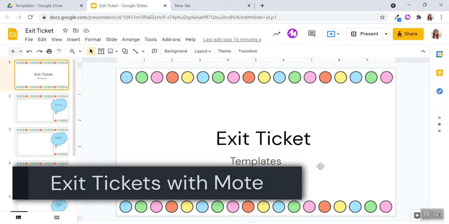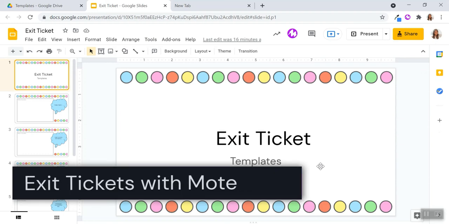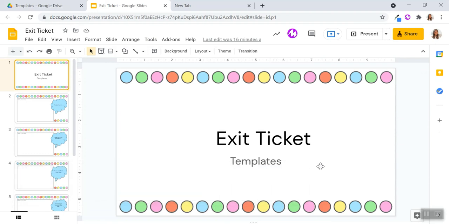Today I'm going to share with you how you can use Mote within Google Slides for exit tickets. Now, I love using exit tickets in the classroom as it provides me as a teacher with an understanding of what my students have learned or what they found difficult from that lesson and where to take the next lesson in supporting or extending students in my class.